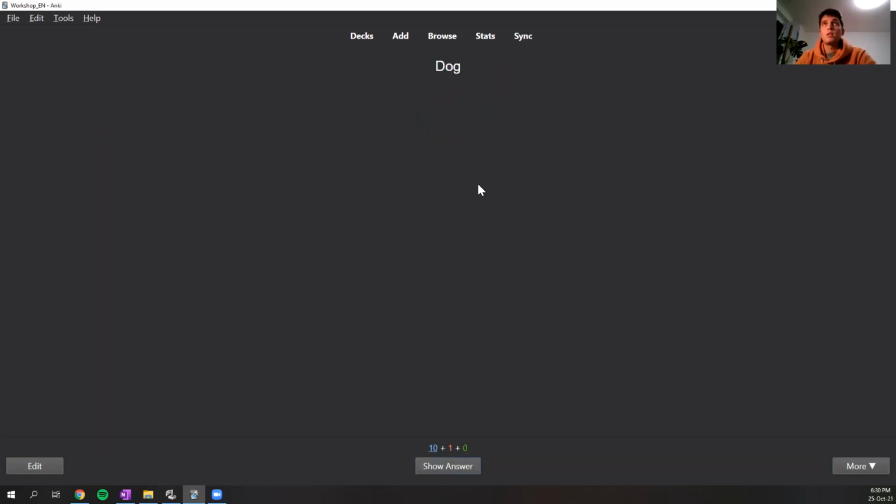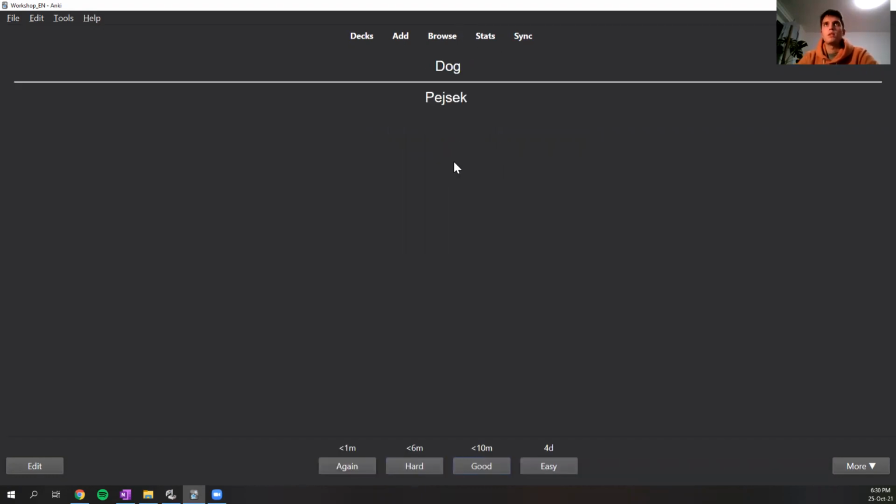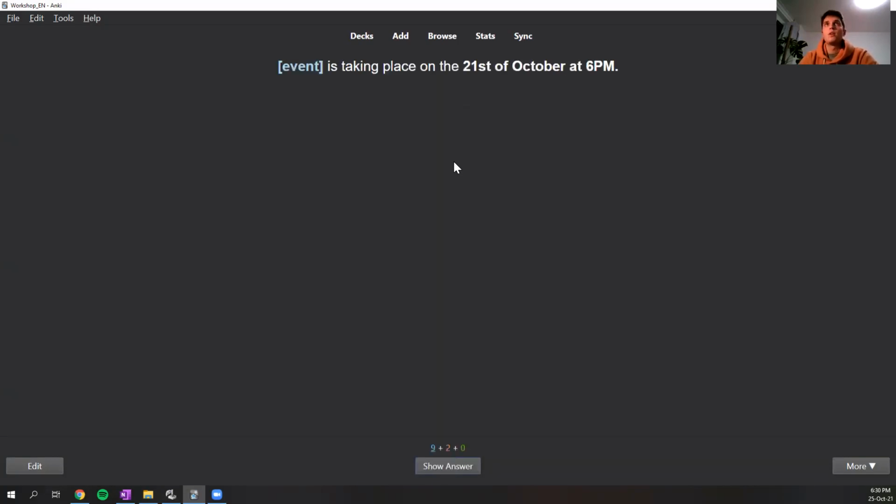Then we have the second card, which says dog, which was the front. So when we click, it's the back. That was one of the original cards, but we should also encounter the reverse card later. And this is the closed card. So this time you can see that we had the statement and something is blanked out, and we have the hint saying event here. So yes, and it's ANKI workshop.